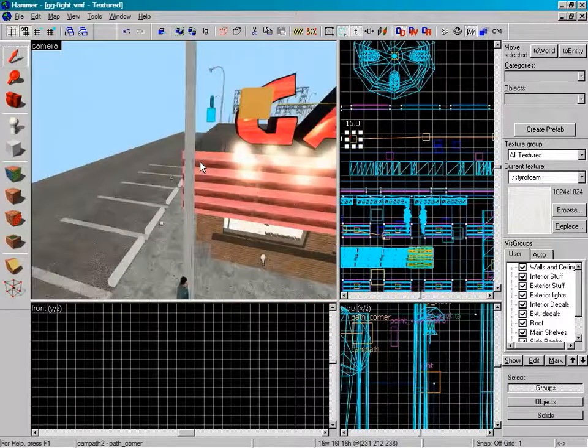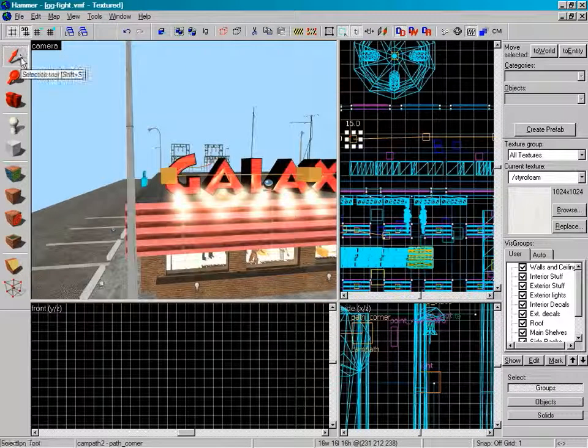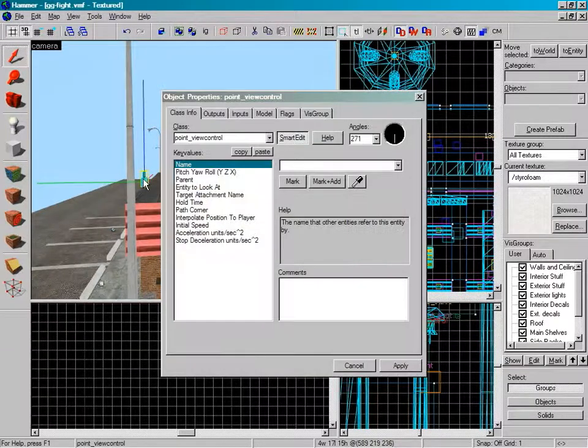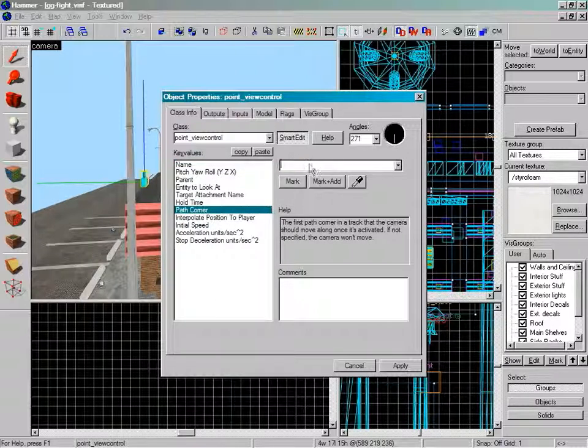Now we need to set the values for our camera itself. Go ahead and double click on the point view control. Now give it a different name. I'll call this one Camera 2. We can skip a lot of these values after that. Path corner. We'll want to specify that one. Our value here is Cam Path, the first point on our path. We can ignore interpolate position. The next value we care about is initial speed. This is the speed our camera will take off at along our path.